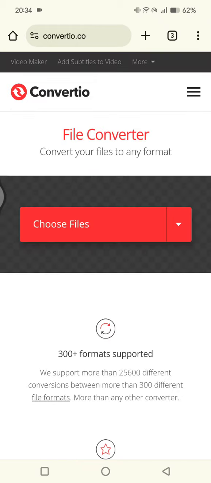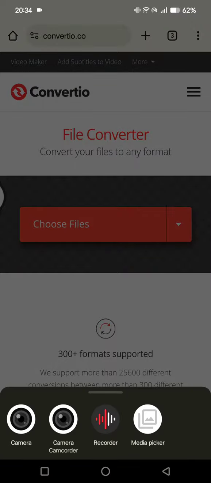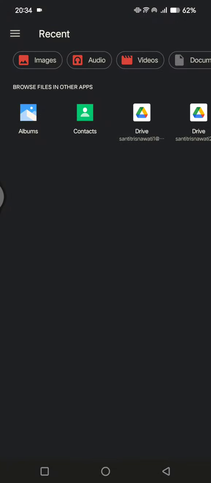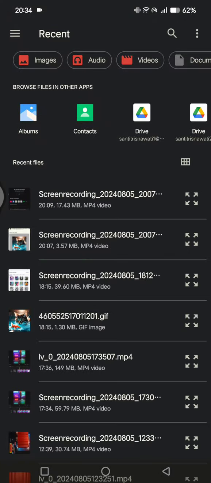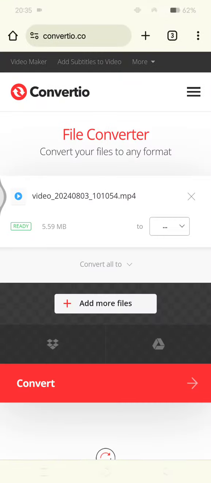Let's open it. So in Conversio, this is a file converter app where you can convert your files to any format with different quality. So let's click on choose files first, and then here you can use camera, camcorder, recorder, or media picker. So I'm going to go with media picker, and here I'm going to find a video first. Okay, so I'm going to click on this video right here, and you can see the video is ready.